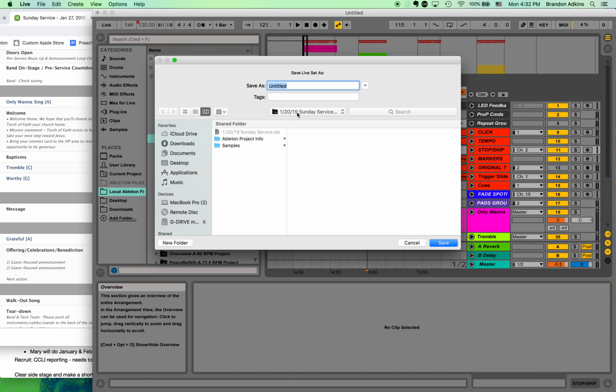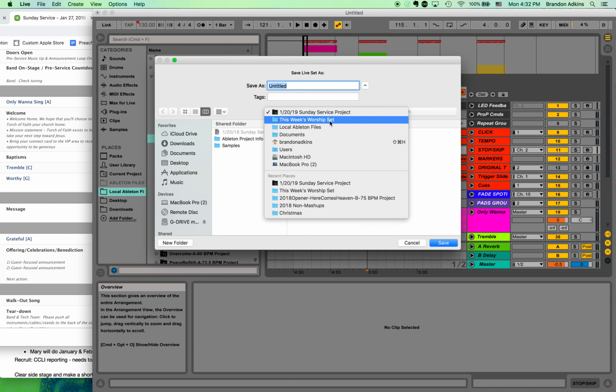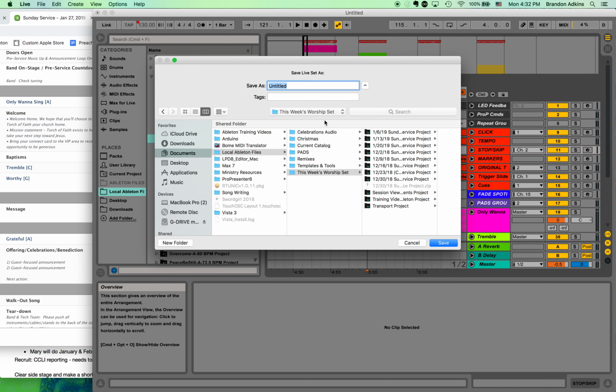So we're going to click here and go back a layer to this week's worship set, which exists in local Ableton files in my documents folder on my hard drive. We just need to go back one layer to this week's worship set. And you can see this gives you a good view of our documents folder, local Ableton files folder, this week's worship set folder, and then here is where we want to create our actual service project folder.